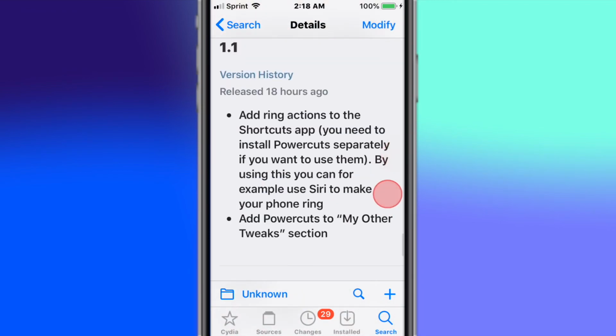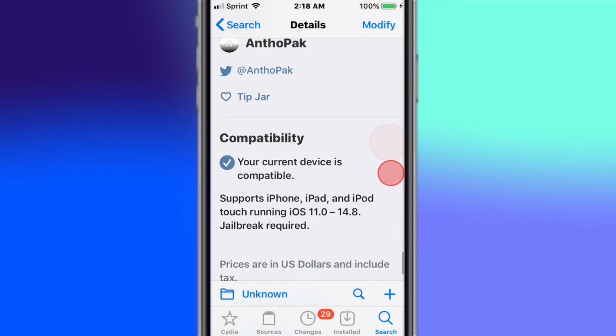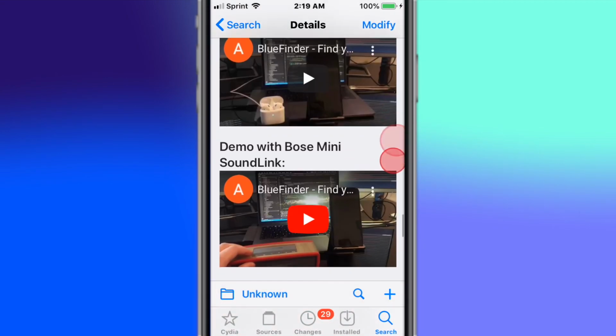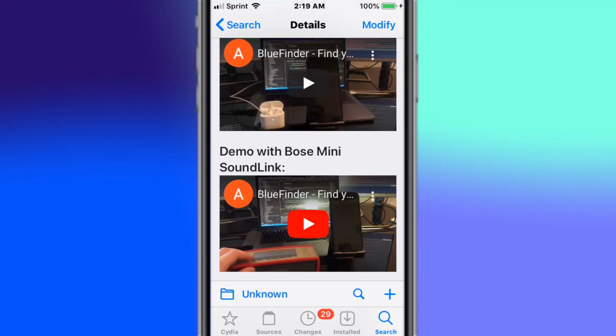Coming with iOS 11 through iOS 14. This is actually a pretty dope tweak. It supports iOS 11 to 14.8, iPhone, iPad, and iPod. Obviously, a jailbreak is required. And there are 2 videos you guys can watch to see how it works.